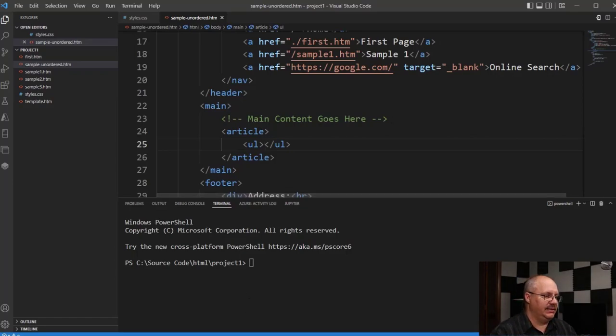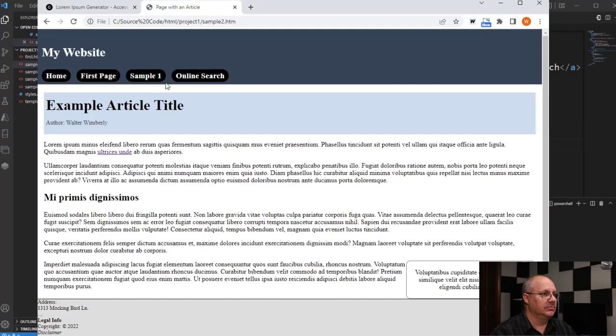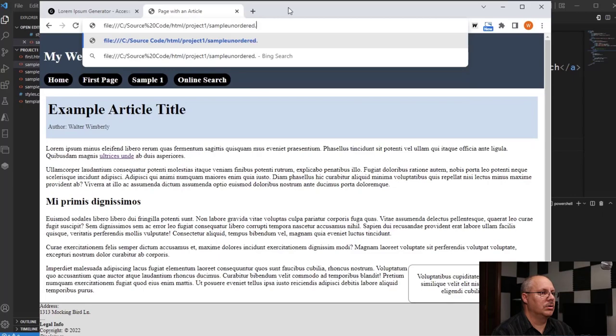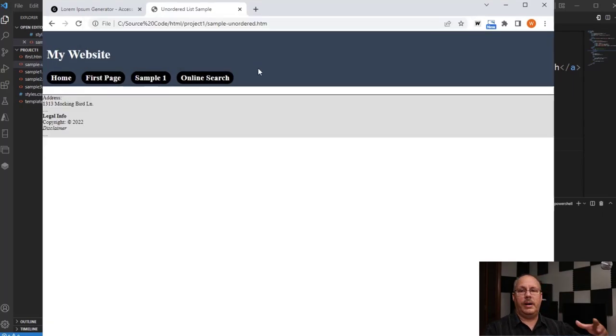I'm going to save this. I'm going to load my page here, and notice though, however, 2 quick things. Yes, I have my page. It's displaying correctly. However, it does not show my list. You might say, well, why doesn't it show my list? Well, that's because we need what's known as a list item, something that's going to be inside my list.